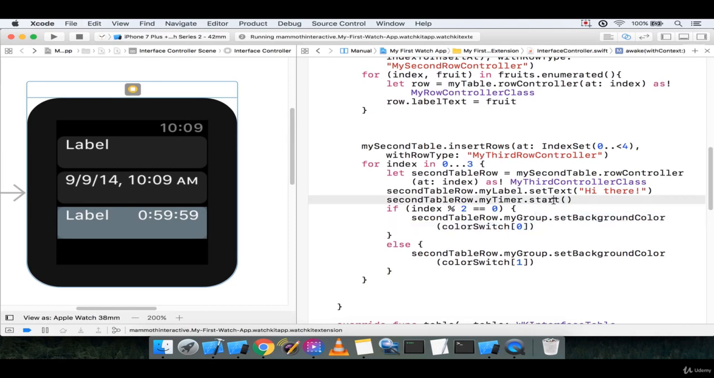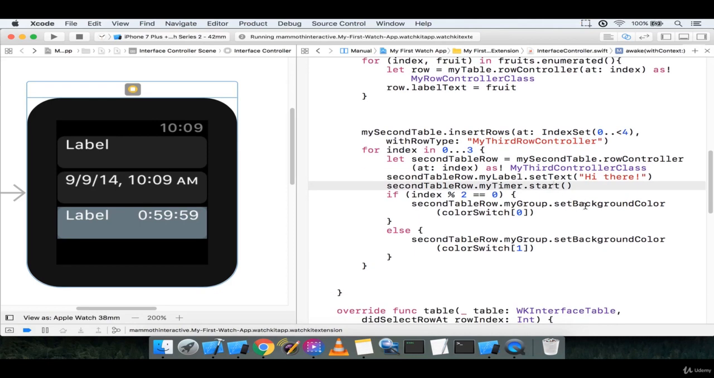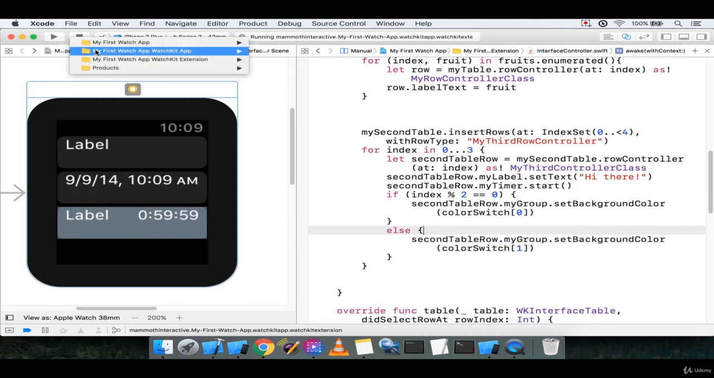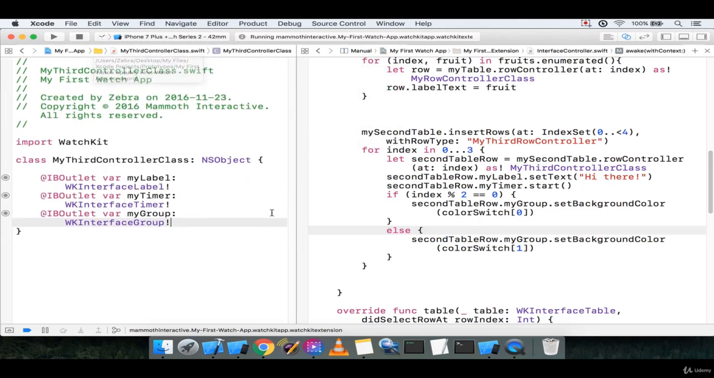Now, while we're at it, you know what? Let's improve how we can kind of set these things. So like we did up above where we can just say dot label text equals whatever, let's do the same thing for our group because it's kind of tedious to have to say dot my group dot set background color every time. So we'll go to our class code. Okay, so we can basically add an observer here.